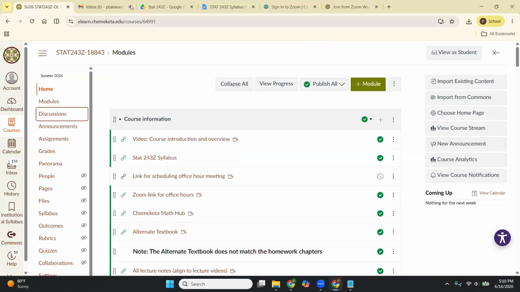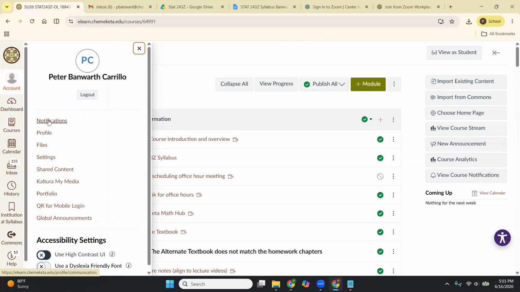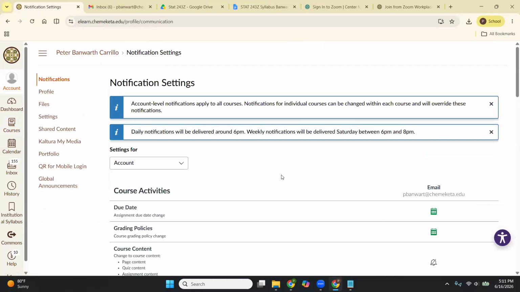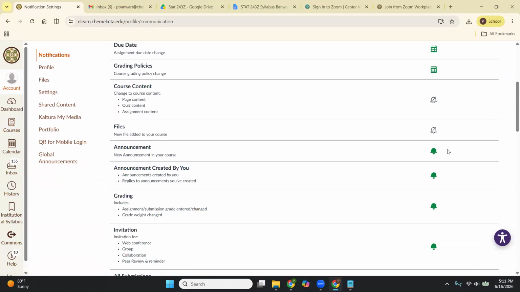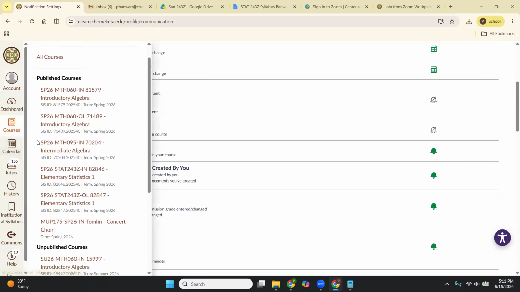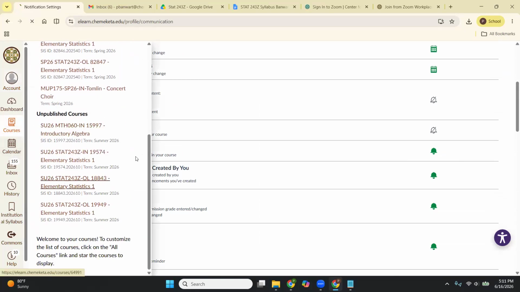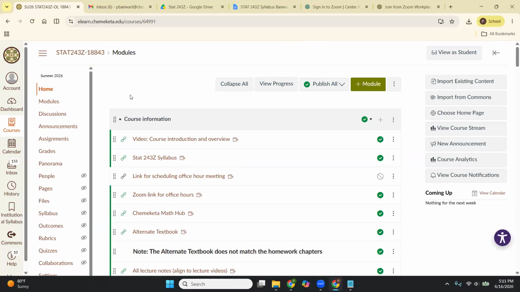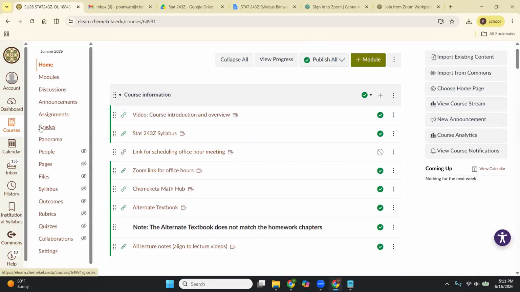I'll occasionally be sending announcements, so make sure your announcement notifications are set so that you should see a green bell, and you'll get an email when I send an announcement out. And the grades, so you can keep track of your grades. Obviously, I can't click on that and show everyone's grades.